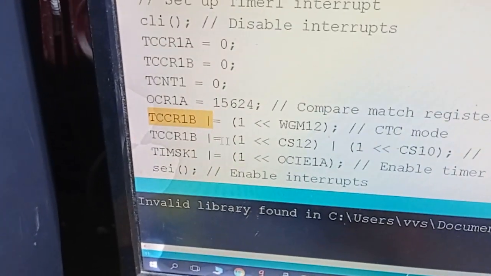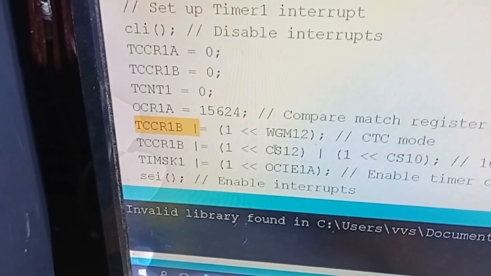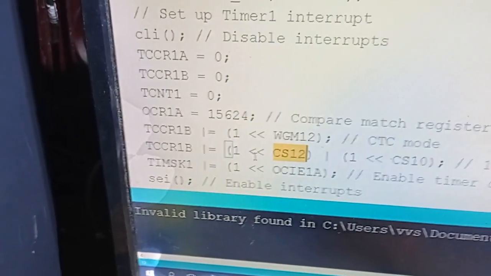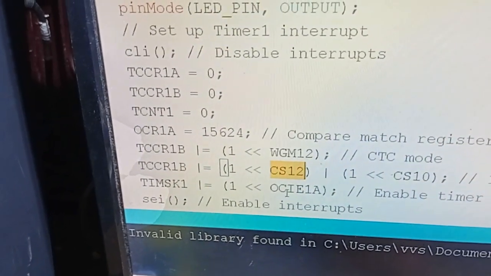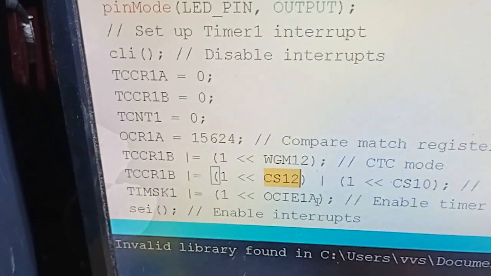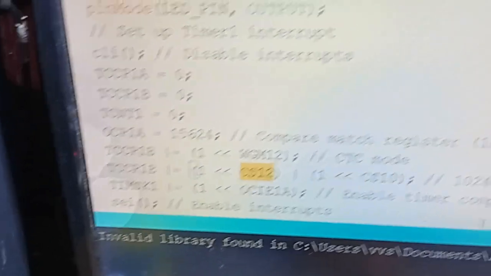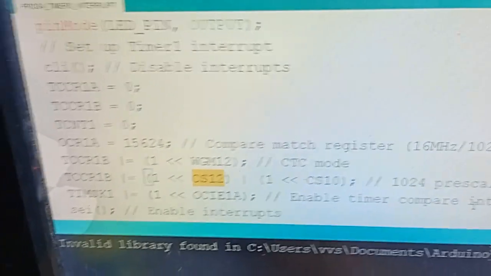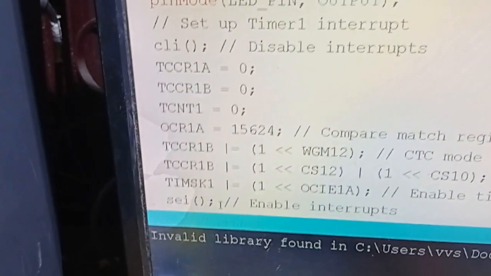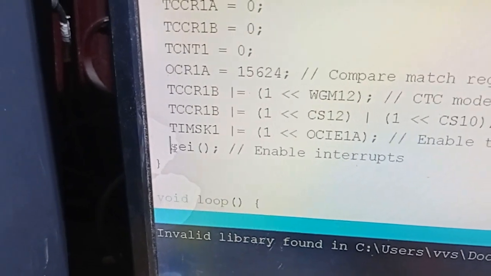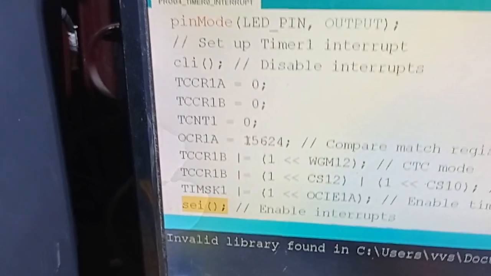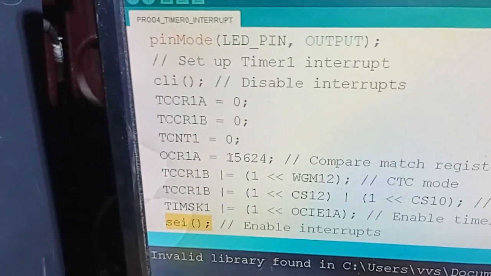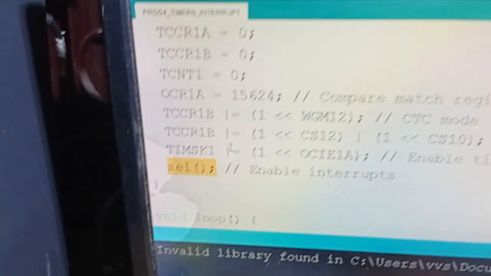And similarly in TCCR1B, the bit CS12 also to 1, and in TIMSK1, the bit output compare interrupt enable 1A, this bit also we are setting. So this enables the timer compare interrupt. And now after setting the registers, we are enabling the interrupts. First of all, we are making sure that we are doing the register loading, and during that time we are not enabling any interrupts, and later we are enabling the interrupts.